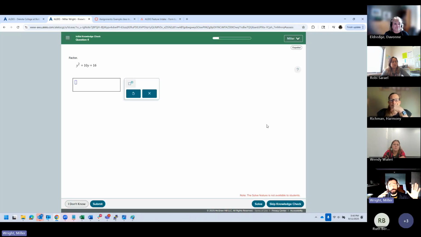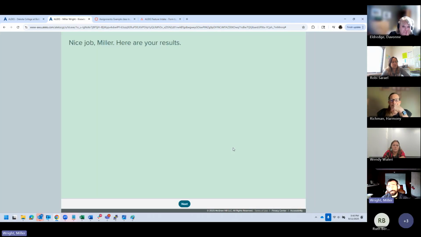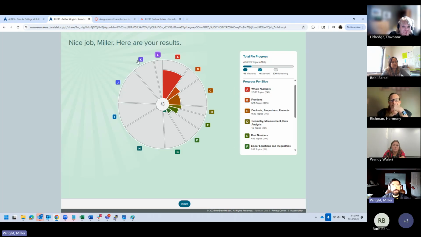And I can show off the reports, so you can see how your class did on that as well. I'm going to click this skip knowledge check button. It's a special power that I have. Students don't have this. Also, that solve button is something they don't have.